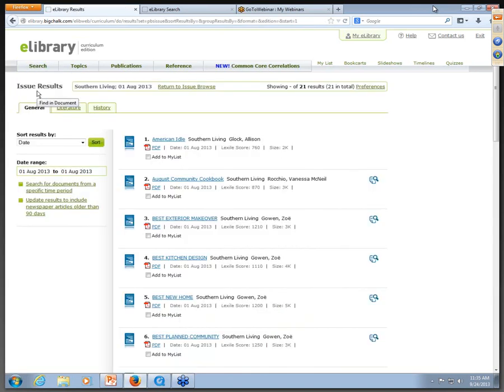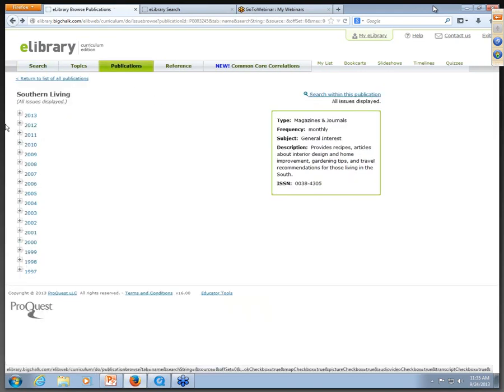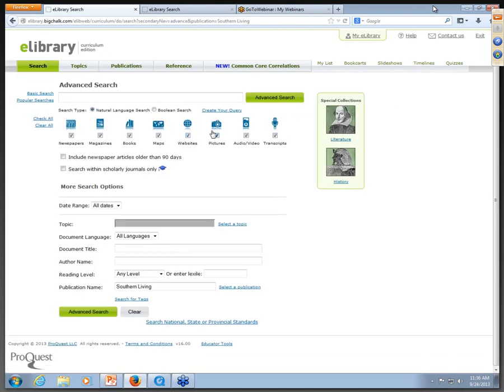So I'm going to return to my results with the little link there at the top. And let's go back to our publications page. Notice here that on the left is where we selected our issue. On the right, you have a search within this publication. So notice it's brought me out to an advanced search screen, and down here at the bottom under publication name, it has entered Southern Living. So we know that publication is in this database.